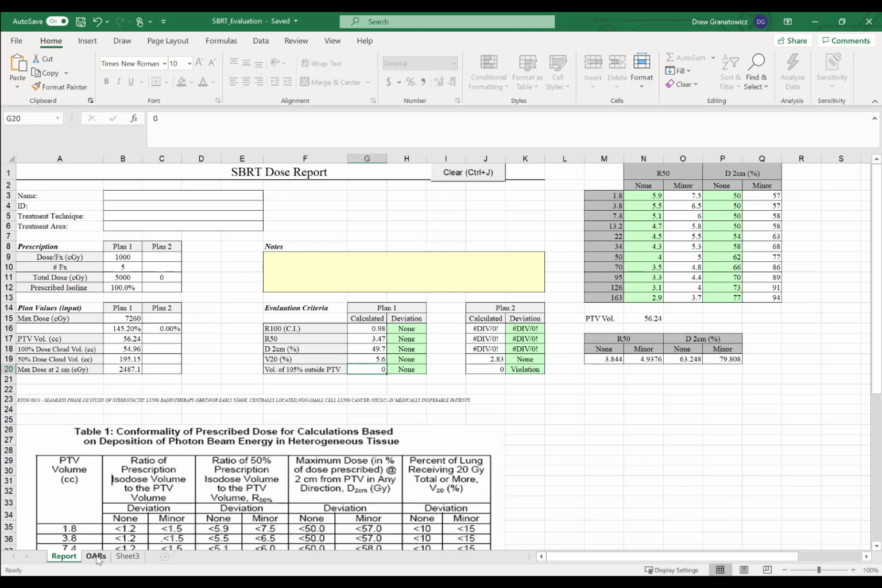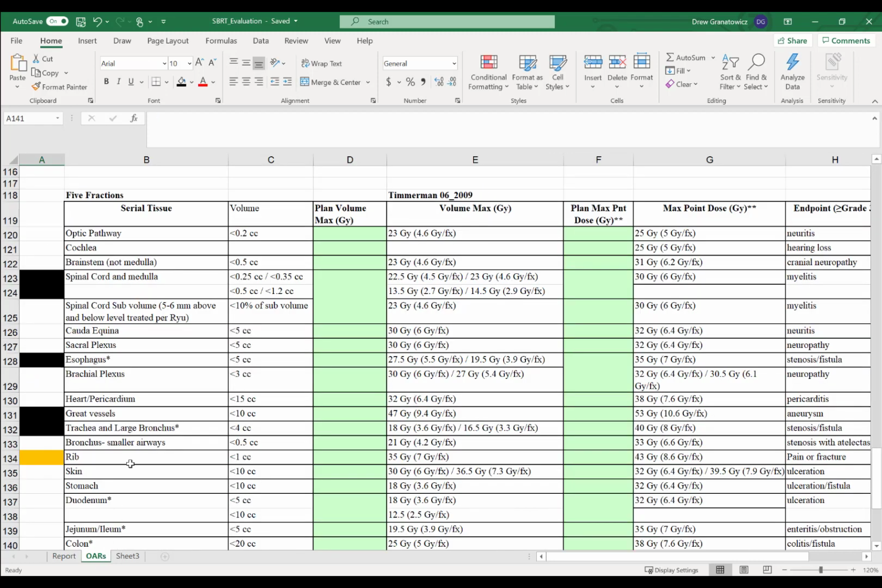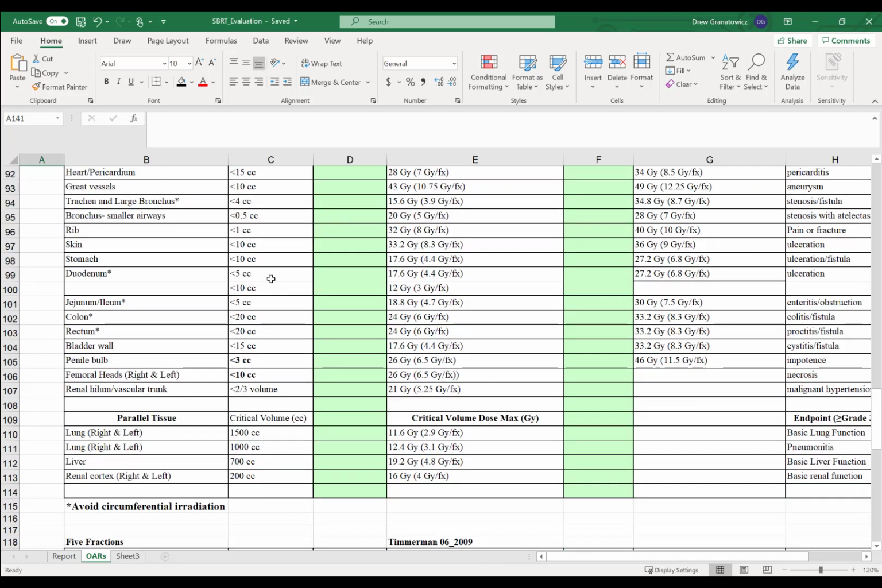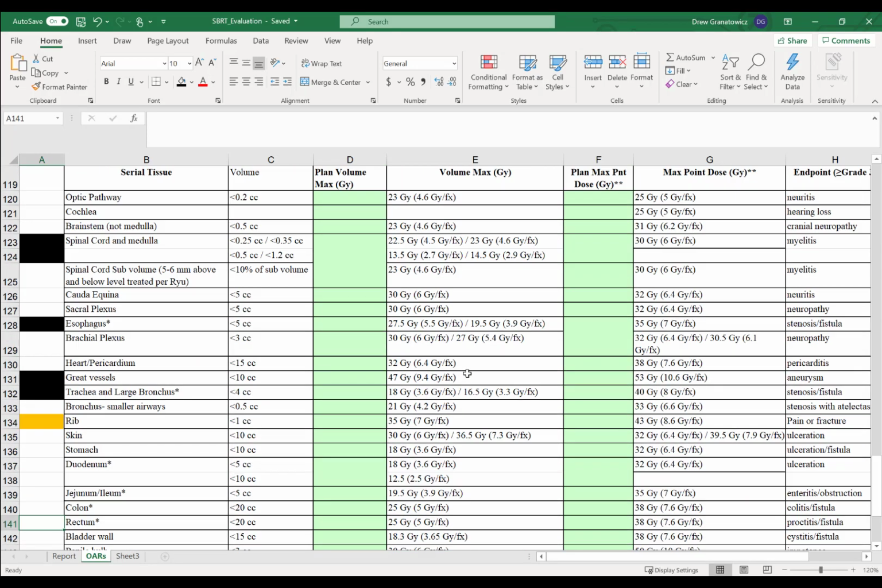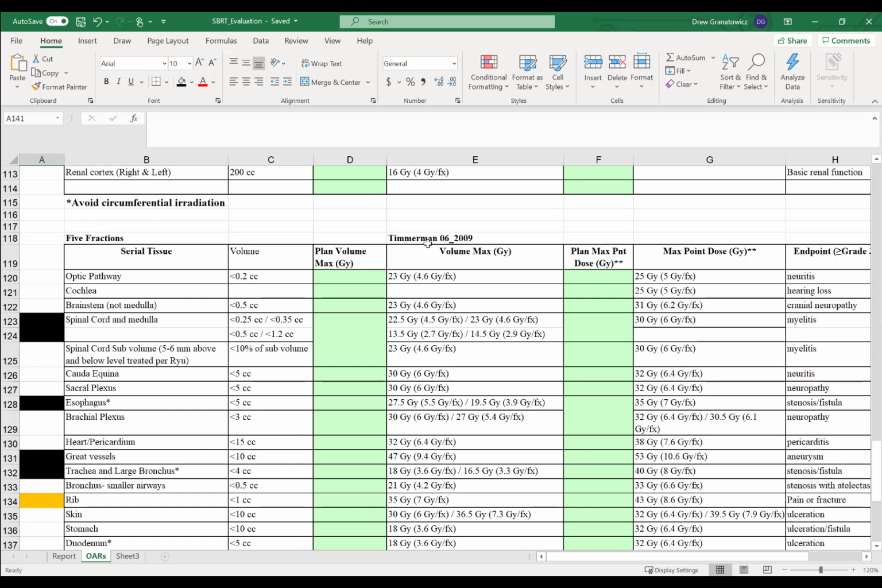If you come to this OARs tab over here, you have a lot of constraints. A lot of people follow Timmerman constraints for SBRT plans. He's kind of the SBRT god, if you will. But these are his older version. He has newer. I think his newest version is from 2016, maybe 17. But a lot of them are the same. These are fine for now.